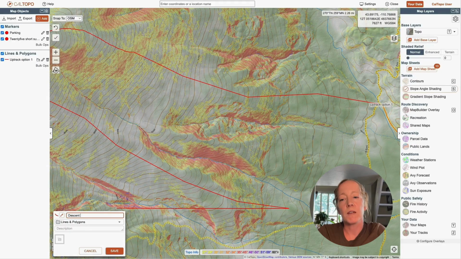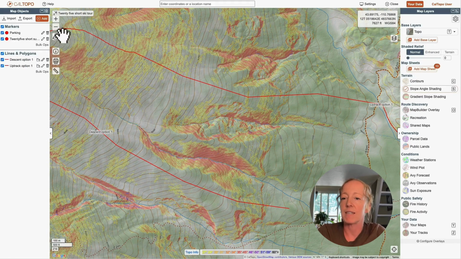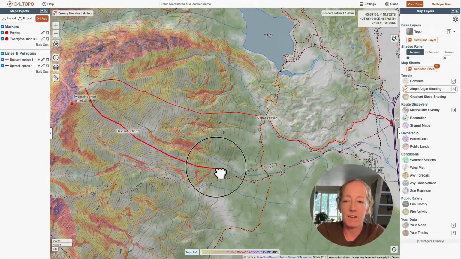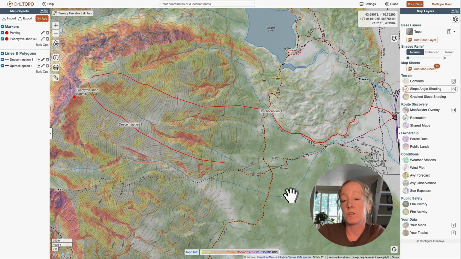Now, if you were building a more complete tour plan, you might add multiple ascent and descent options to reflect different conditions or group goals. But for now, this map gives us a solid foundation. In the next video, we'll explore some tools for learning more about the terrain and understanding our route.